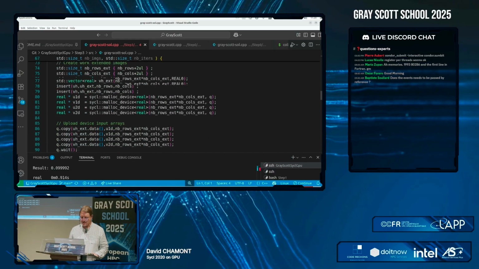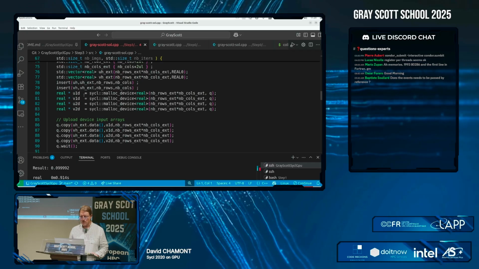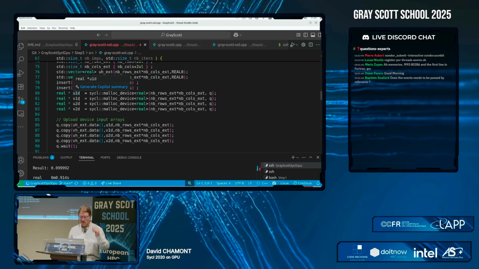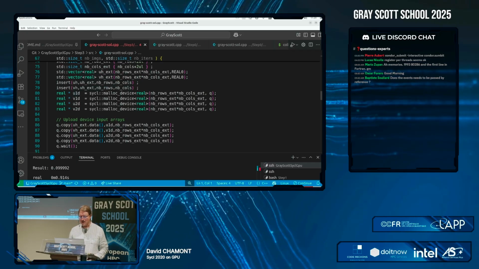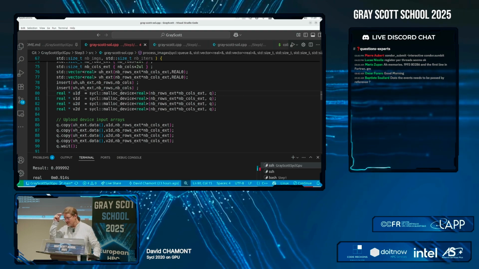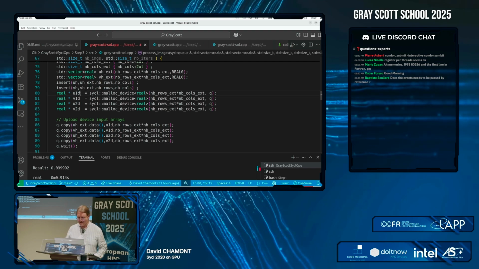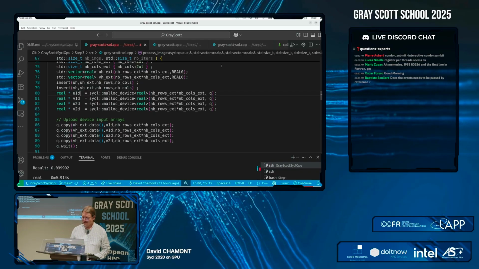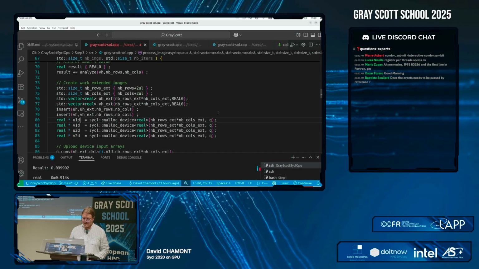Then I'm creating here my usual U1, V1, U2, V2 with malloc device. I add this D to the name to remember it's only okay on the device, to be sure I don't try to use them on my host.